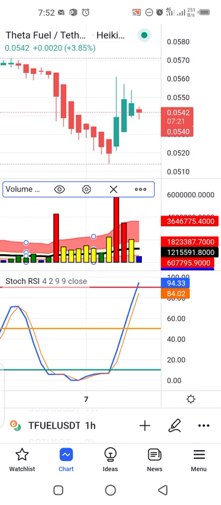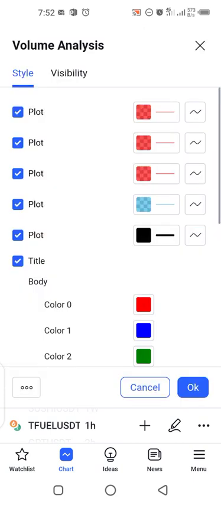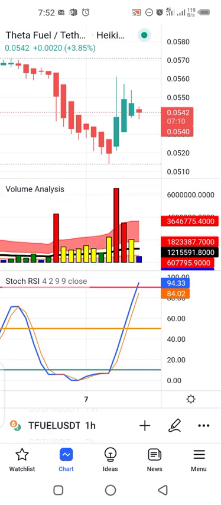On the volume analysis indicator, there is only one area that changes, turning white to black. We saved as default and pressed OK. Now, having done that, we want to combine the three: the Heikin Ashi candles on top, the volume analysis indicator, and the stochastic RSI.